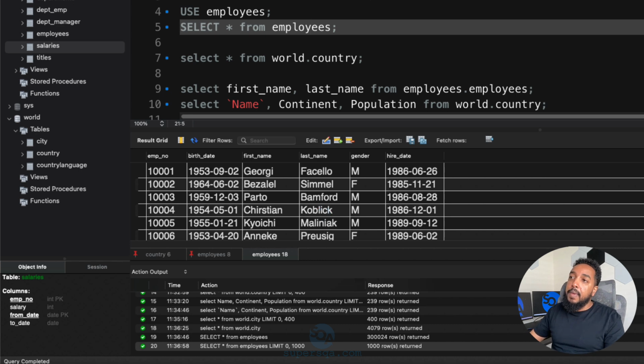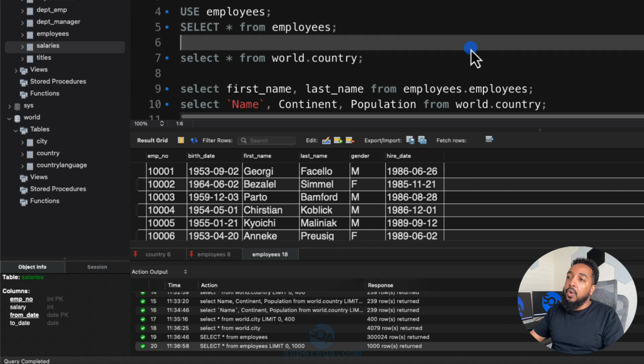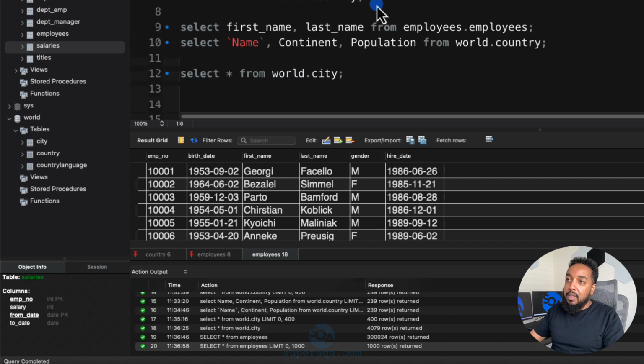But in your code, the whole point of SQL is you're not really doing it in Workbench manually most of the time. The code is doing it. If you are in QA automation, the automation code is running queries. So it's not Workbench, and you have to have a way to limit it. So what you would do is add a limit keyword.